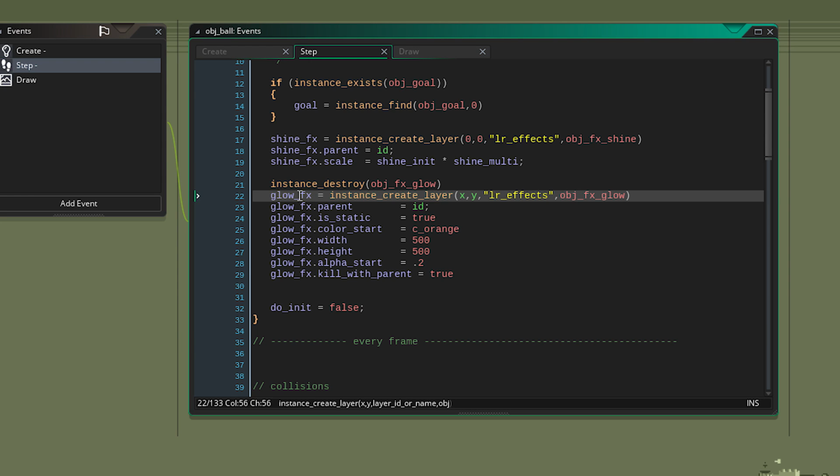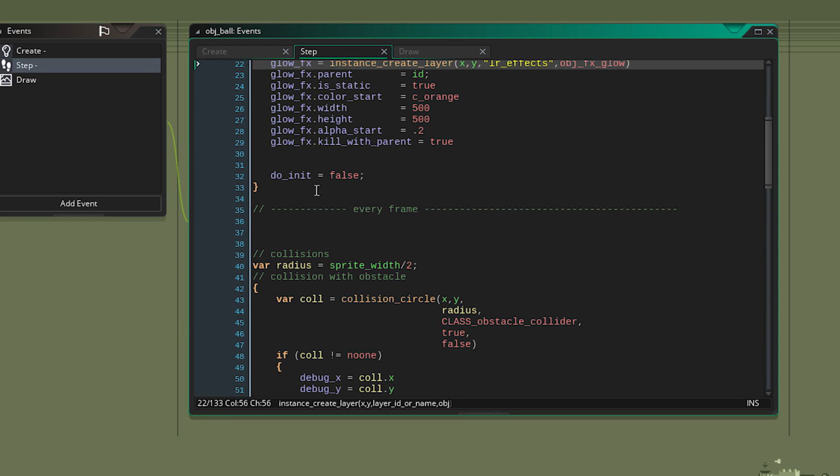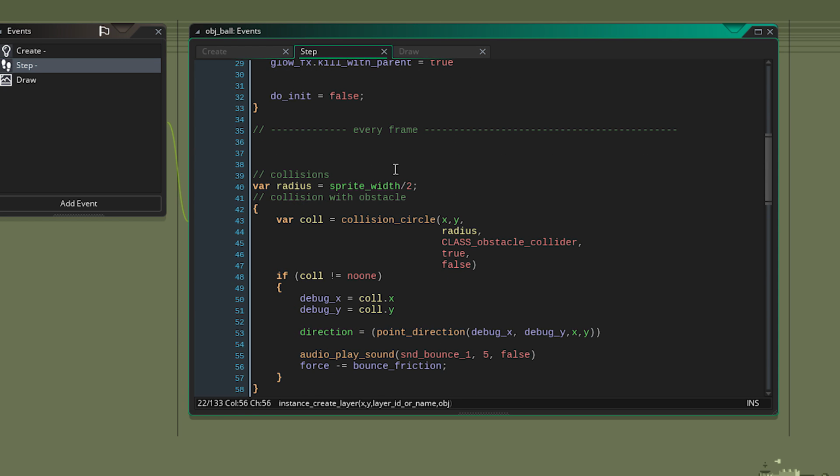Because we need to work with it each frame, each step, we know how close we are to the goal, and this is why we need to scale this one up and down, so we need to have a consistent handle to it. And this is what happens in the initialization.